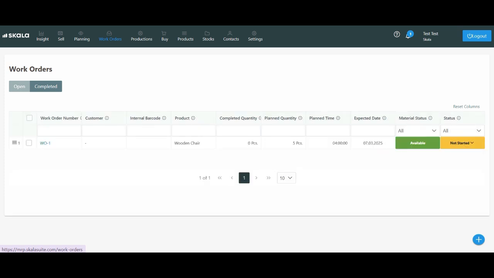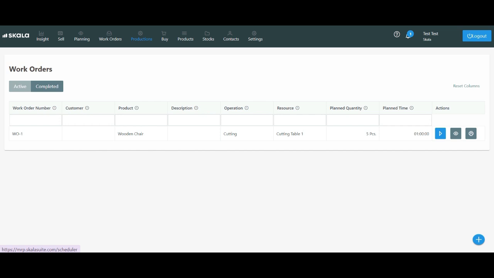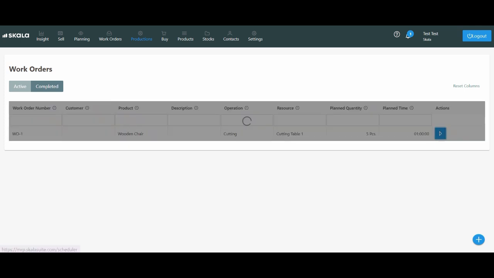Now in the Production section, we can start the operations. Operators can also do this using the mobile operator application. Let's complete the production process. Since we have set up dependencies between operations, meaning each step happens in a sequence, the next step won't start until the previous one is completed.